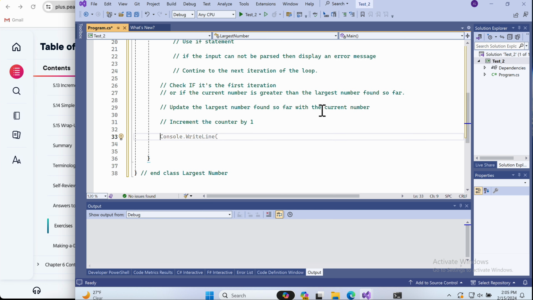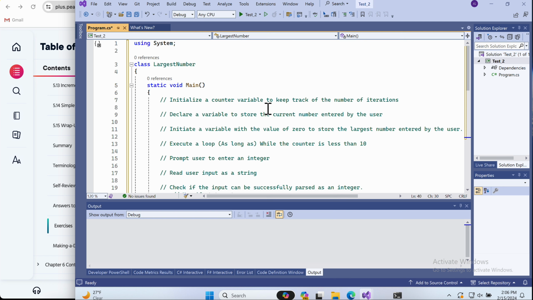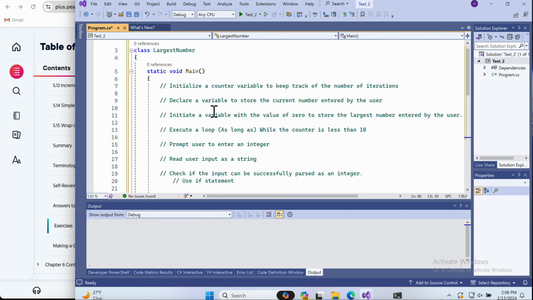All right, so this is pseudocode. It's where you write everything that you have to do. So you have to initialize a counter variable to keep track of the number of iterations. Then declare a variable to store the current number entered by the user. Then you're going to initiate a variable with the value of 0 to store the largest number entered by the user. And then you're going to execute a loop while the counter is less than 10, so you know this will be a while loop.